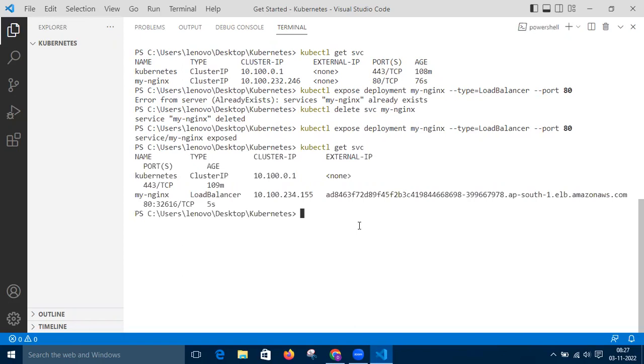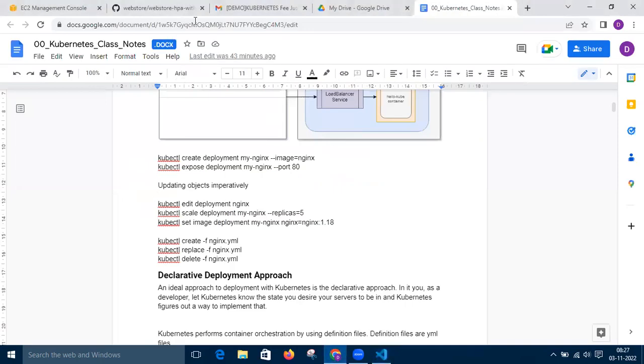Laxman, you deleted the load balancer, right? Yeah, once we delete the service here, that will also be deleted here.